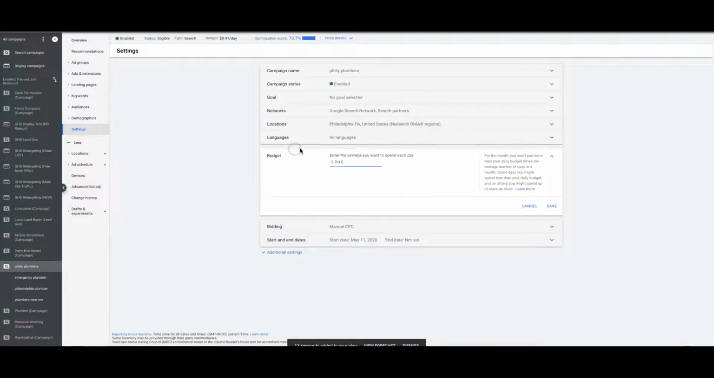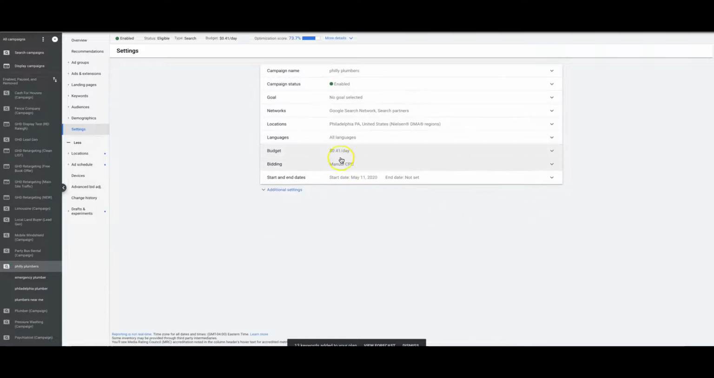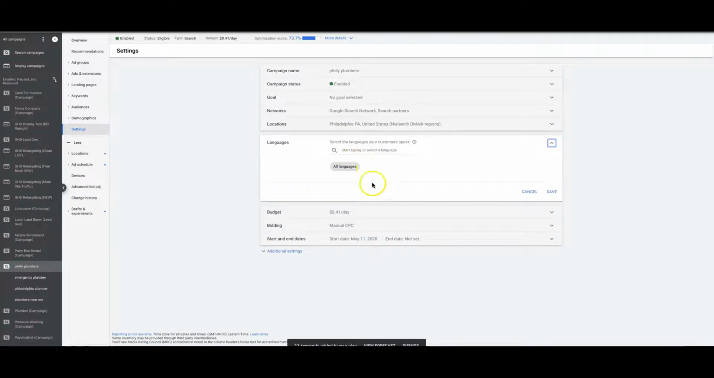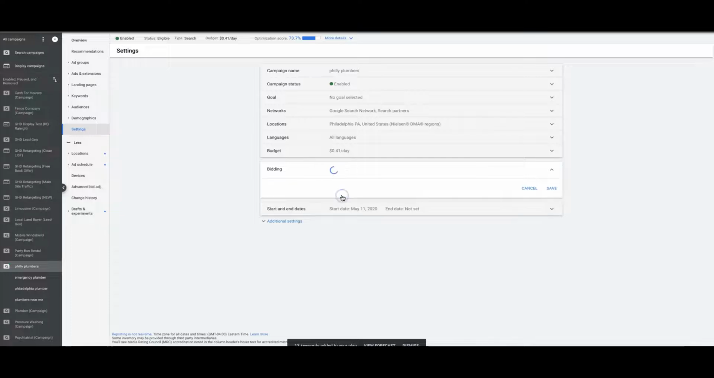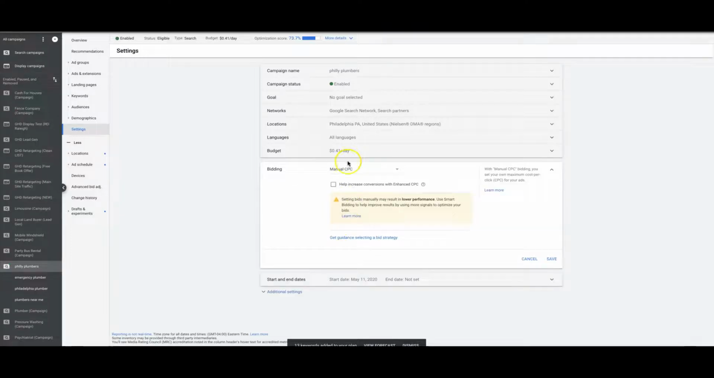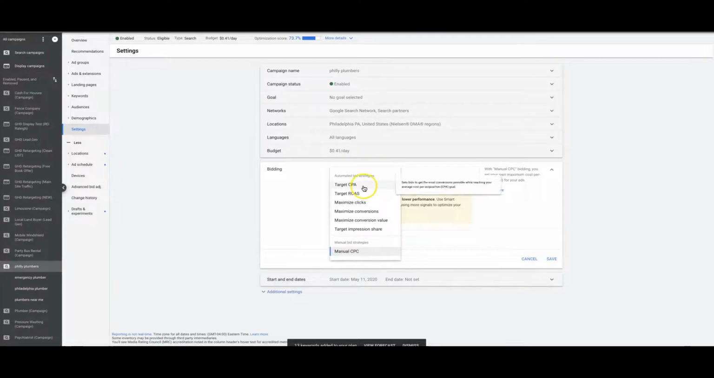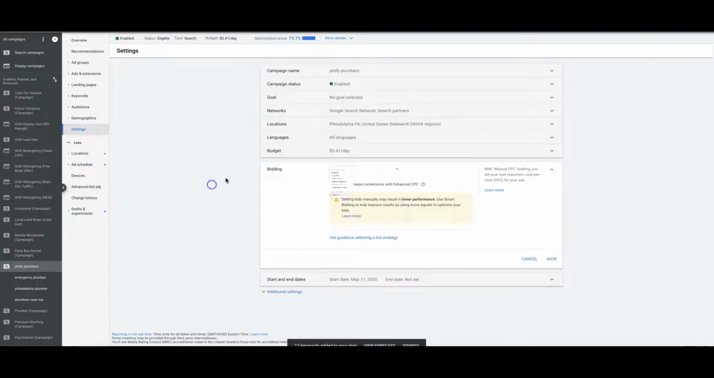You can come in here, change your budget to whatever you want it to be. This is fine for now because I'm just pausing this anyway. Do your languages, whatever languages you want to target. Come in here, choose your bidding options. So you have a few different things you can be doing here. If you want to know about all these different bidding options, I have a playlist on our channel. I think it's just called AdWords Bidding. And I run through each one of these and how they work. So you can check that out too. So for now, we'll just keep it manual CPC. That's fine.